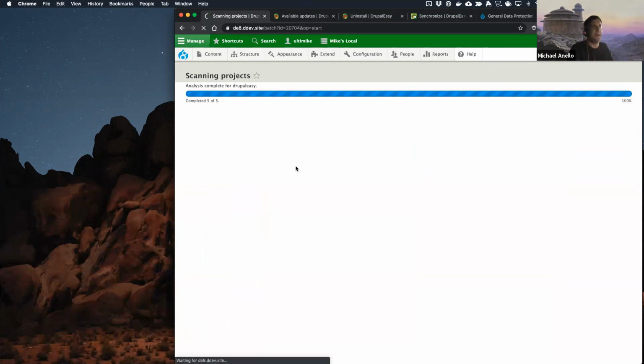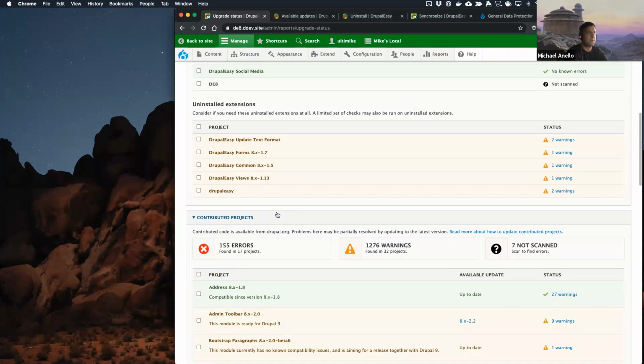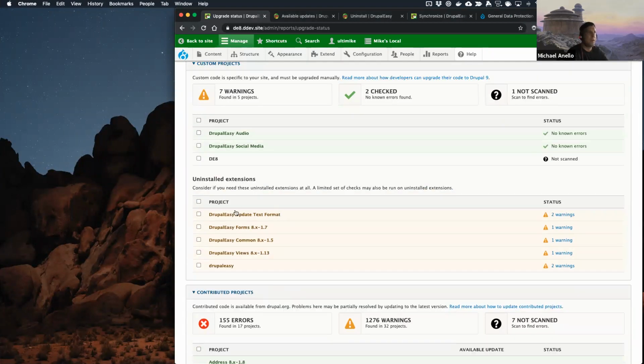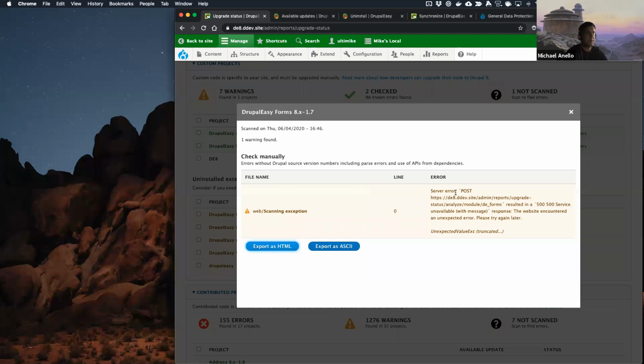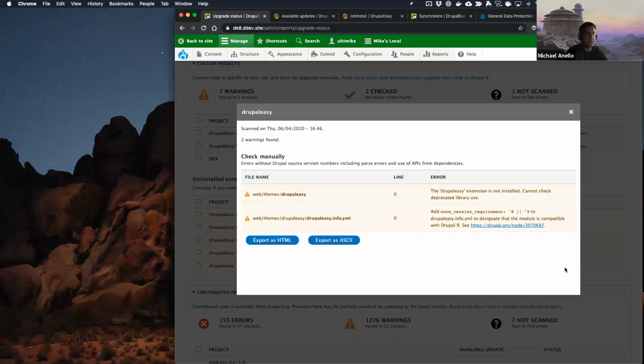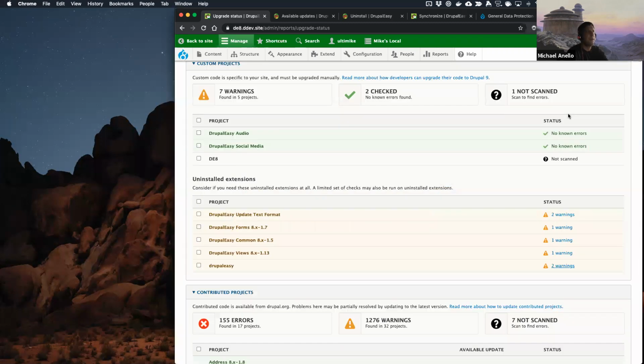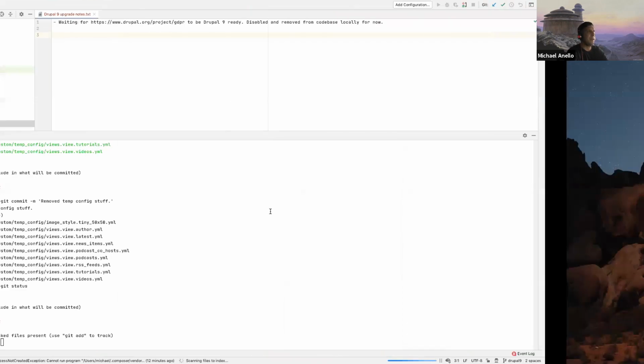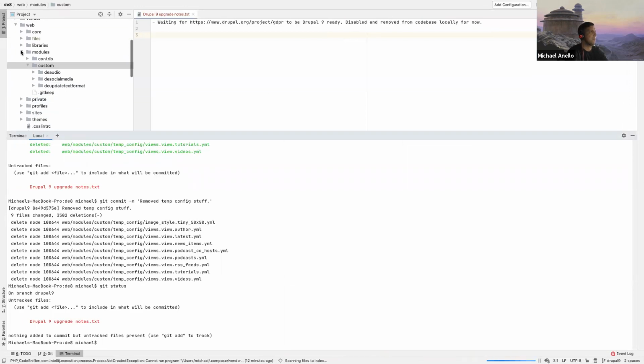So now it's got me curious a little bit about the theme code, but let's just let that sit. Oh, so I do have some warning. I don't even know warnings. And I mean, the code's gone, isn't it? Yeah, okay. Unexpected error because it doesn't exist. Okay, that's fine. So I'm not gonna worry about those three. Text format, I don't care about because it's not enabled. And DrupalEasy, so it definitely knows it's the theme. So I will add this. The DrupalEasy extension cannot check deprecated library use. So that's weird. I wonder if that's a shortcoming of the update status module. It doesn't really handle themes well.